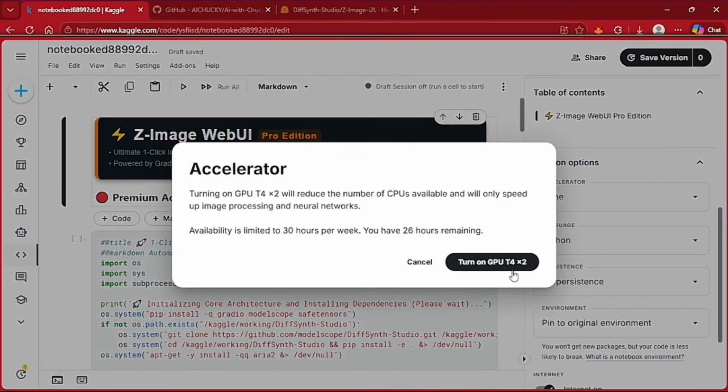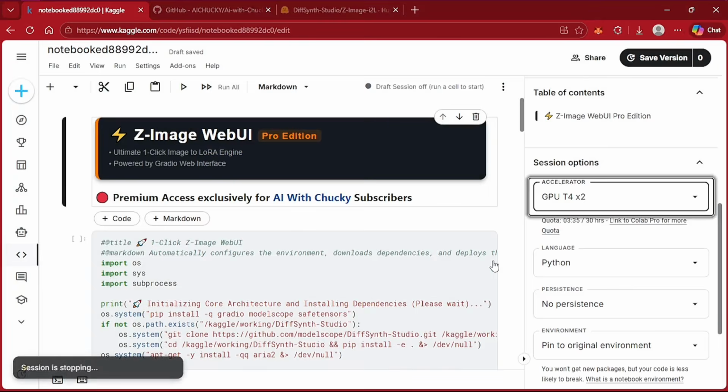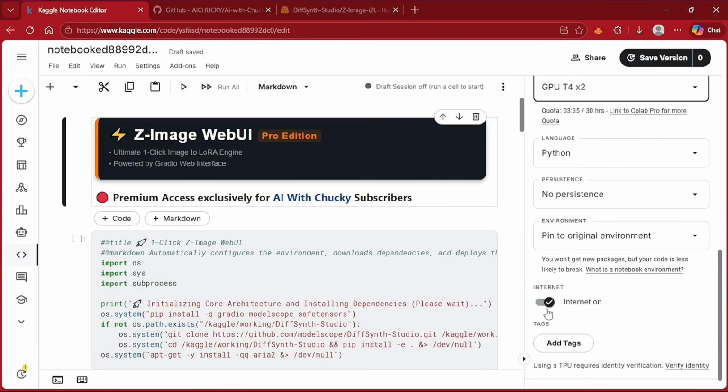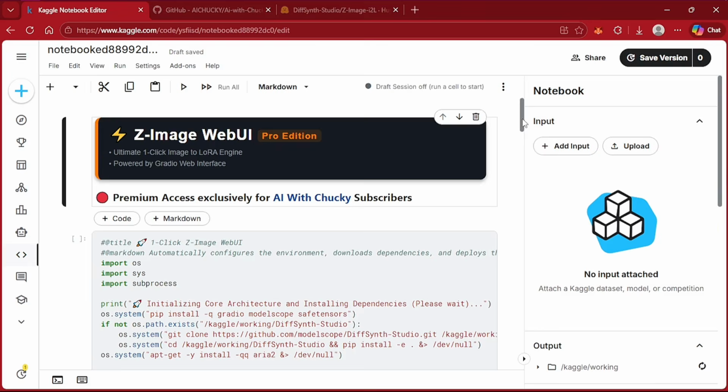Kaggle will prompt you with a pop-up warning you about your weekly GPU quota usage. Just go ahead and click Turn on GPU T4x2. You will notice the session status in the top right corner will spin and say starting for a few seconds as Kaggle provisions a dedicated virtual machine with those dual GPUs and 30 gigs of RAM just for us. Alright, our hardware environment is ready to go.